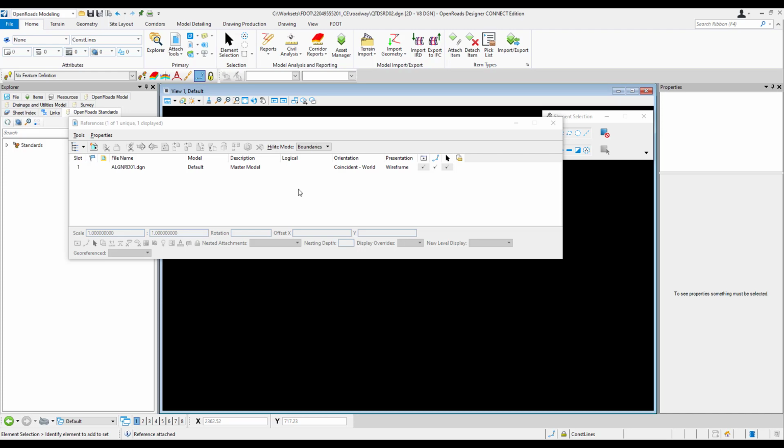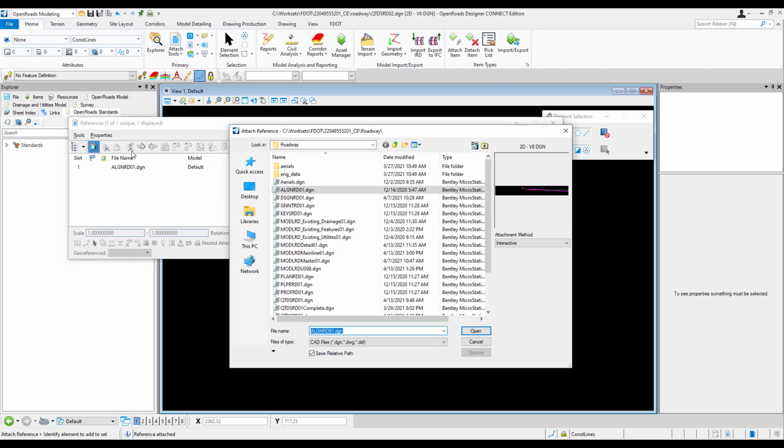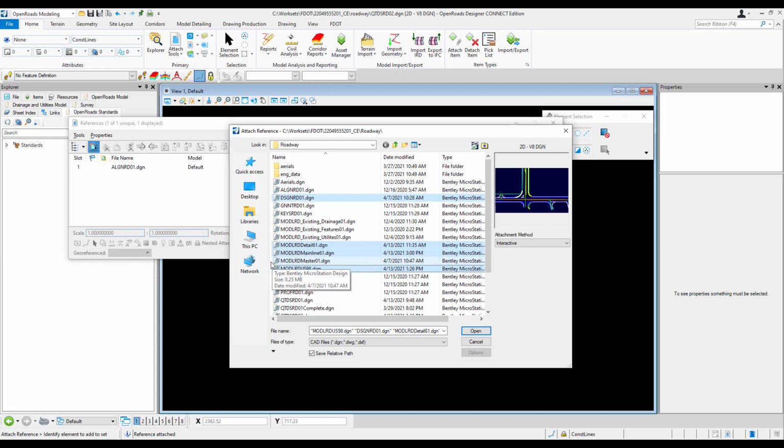Next, we'll attach all of our design and model files. For this exercise, we'll only use the ones listed in the training guide, but on an active project, you'll want to make sure to include all the files that have quantity item types in them as references in this file. So holding down the Control key, we'll select the DSGN, the Model Detail 61, the Model Mainline 61, and the Model US 98. And we can click through each of the dialogs to accept each reference.